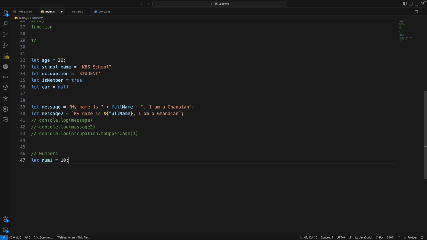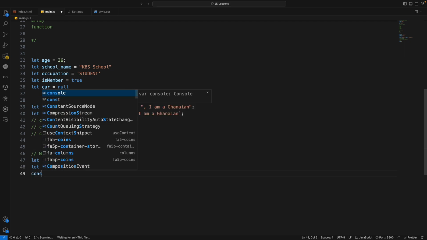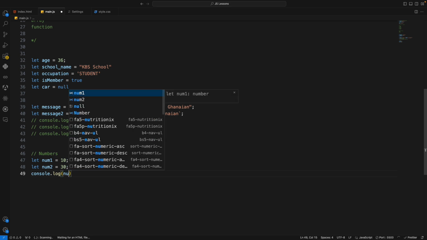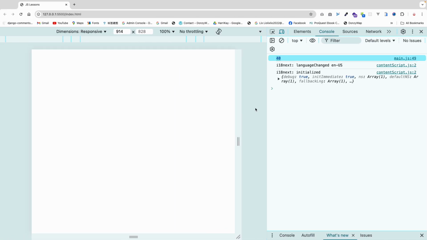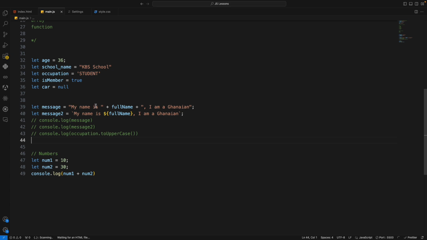I can have these two variables, num1 and num2. I've created variables num1 and num2. Now let me console.log these two numbers so you can see something different in our console. Let me do num1 plus num2. Here we have 40, but when we did this variable plus these strings, we got something different. When you are working with numbers in JavaScript, it's going to sum the values for you, but when they are strings, it's going to perform the concatenation for you, unlike other languages where they all have to be of the same data type.